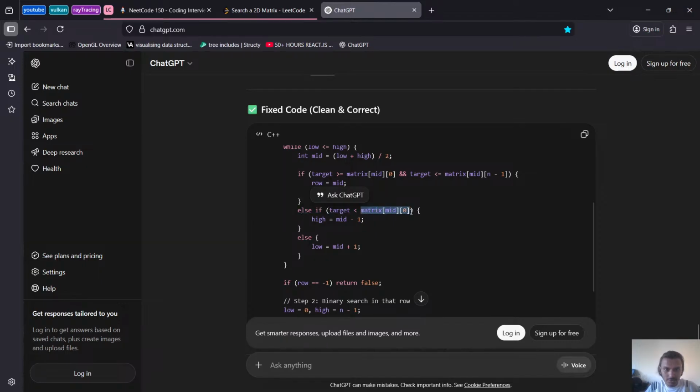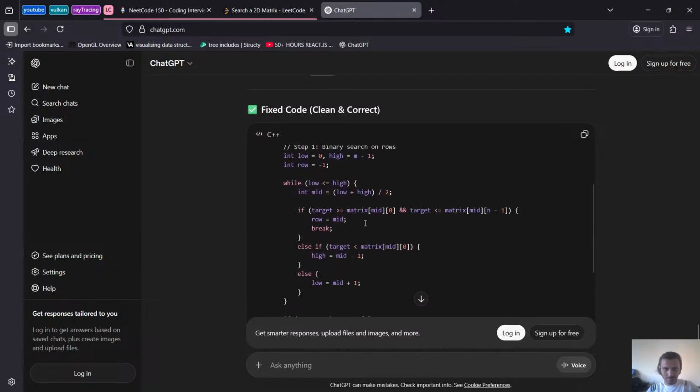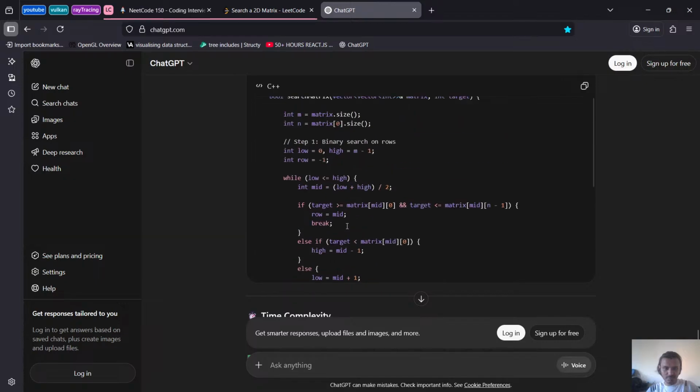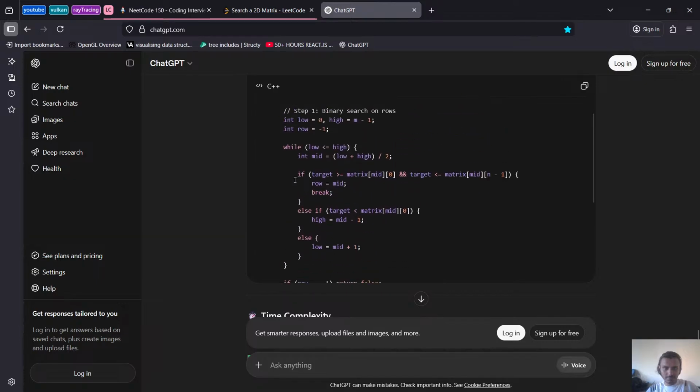The target is smaller than our mid. Instead of last element, we are taking first element. Okay. Target is greater than this, smaller than our target minus 1, okay, we return this.